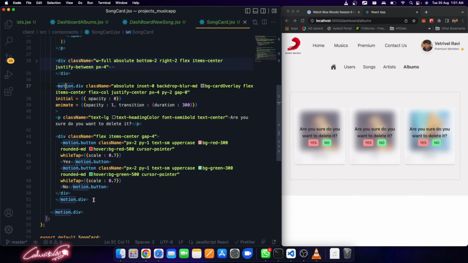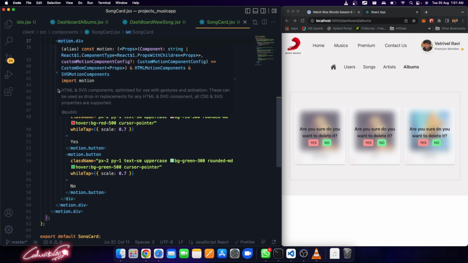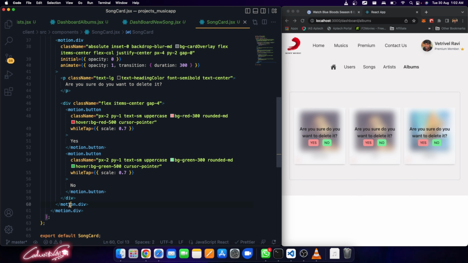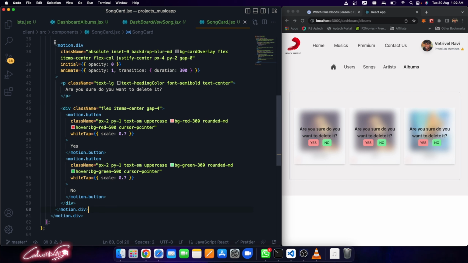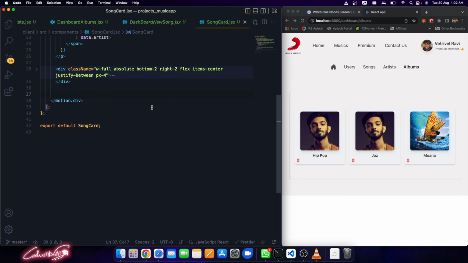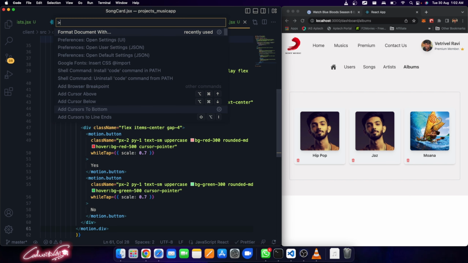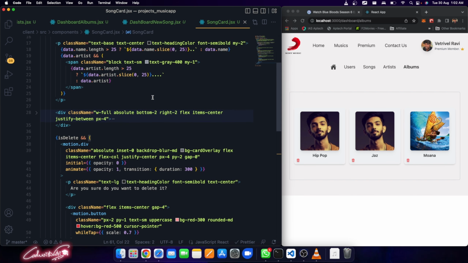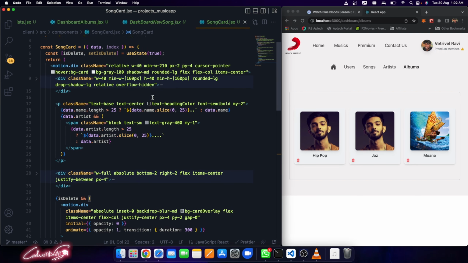So this entire division needs to be loaded. This division starts from here and ends over here. Okay, so this is the place where it ends. So this is supposed to be displayed only when isDelete is true, then only it is supposed to be displayed. Save the changes.